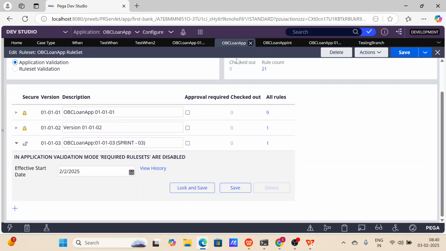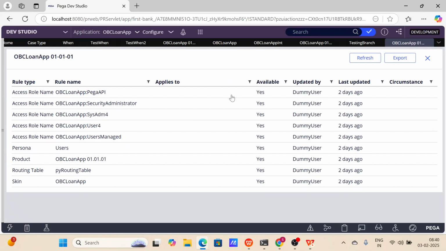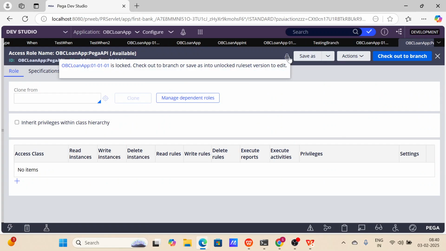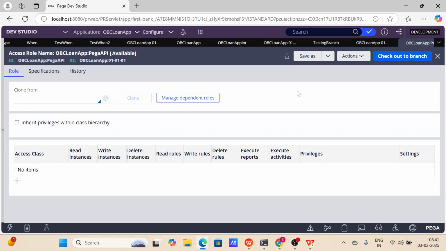If you go back here and try to open any rule which is locked, you can see it acquired a lock. Correct? So rule sets provide security: if a rule is locked, you cannot modify it until the rule set version is unlocked. If you want to modify this rule, you need to save as this rule in the highest version or check it out to the branch.